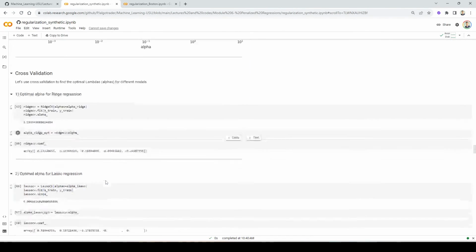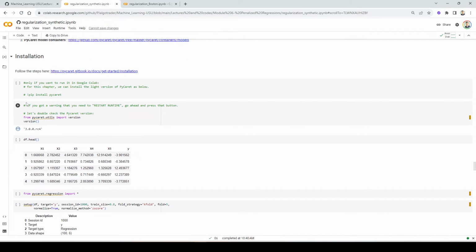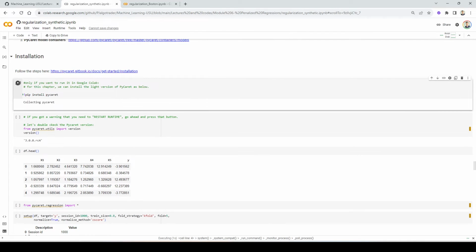In the next part, I'm going to do penalized regression using Pycaret. So I will go ahead and install it. If you're running things in Google Colab, you have to run this single line every single time when you're working with Pycaret, because it's not built into Google Colab. It's a relatively bulky package and there's no need for it to be built in. So we have to go ahead and run it. Okay, so I'm going to pause the video.